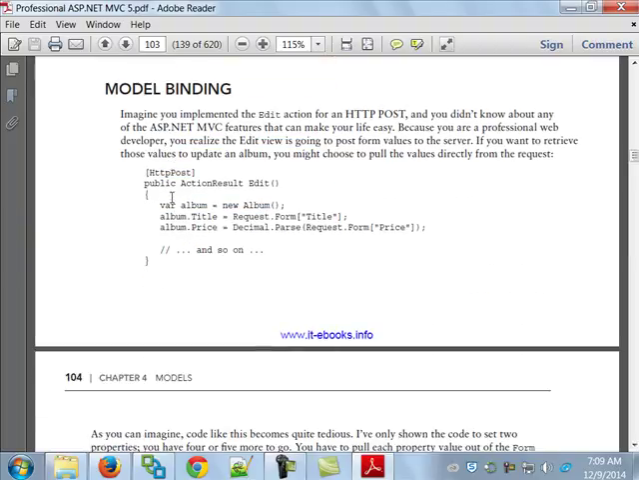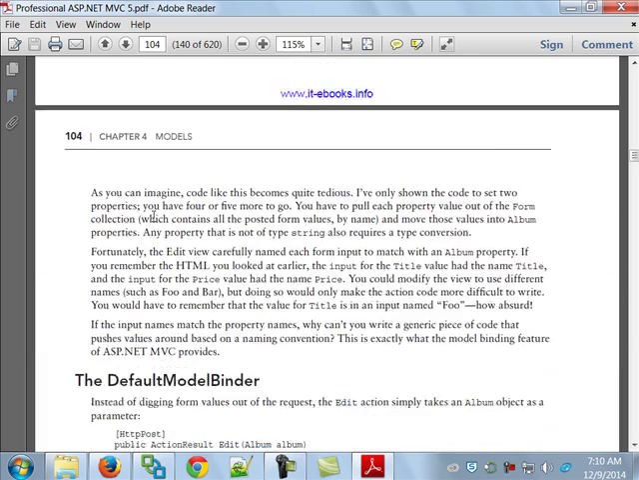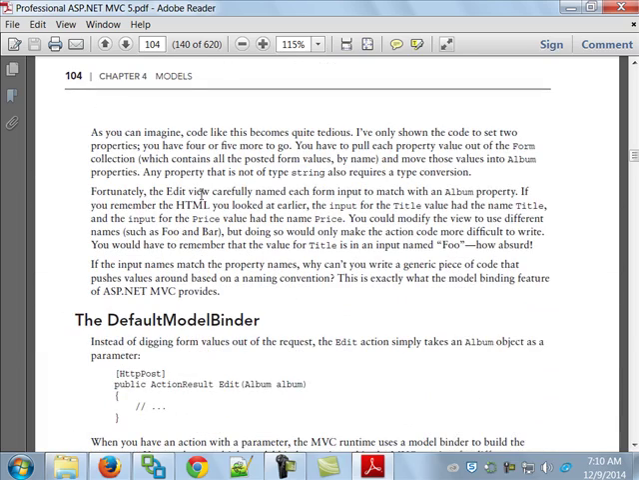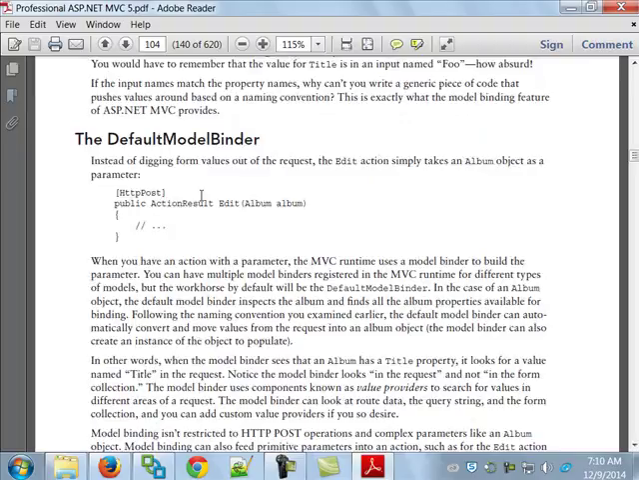All right. It says model binding here on the bottom of the page. The author says, imagine you implemented the edit section of an HTTP post and you didn't know anything about the MVC features that can make your life easier. Because you're a professional developer, you realize that the edit view is going to post form values to the server. If you want to retrieve these, you might choose to pull the values directly from the request, as shown here. It says, as you can imagine, this becomes tedious, and that's why a lot of this stuff has been written for you.